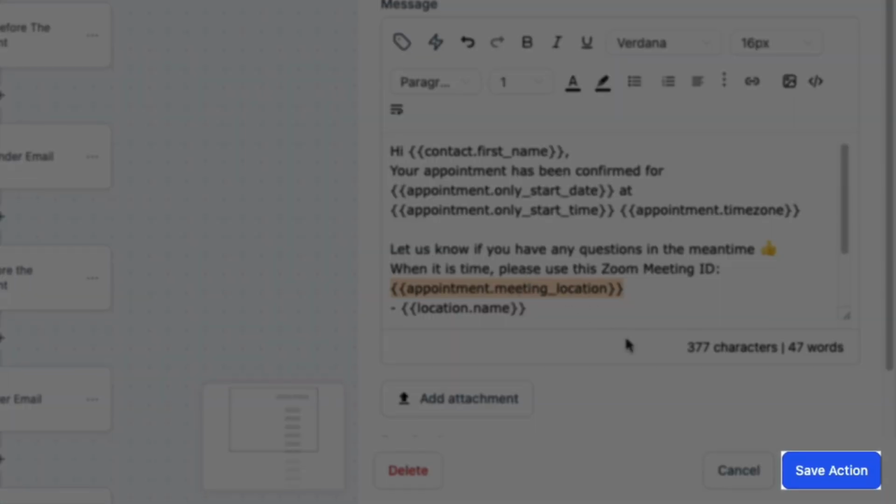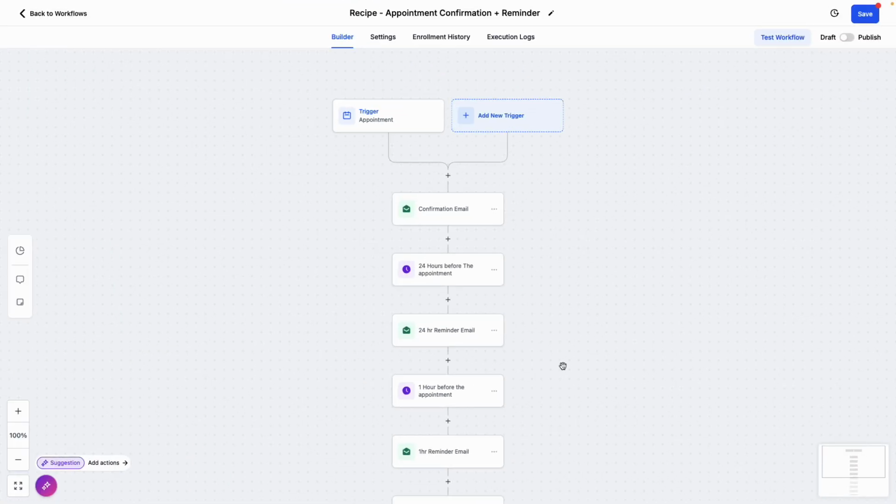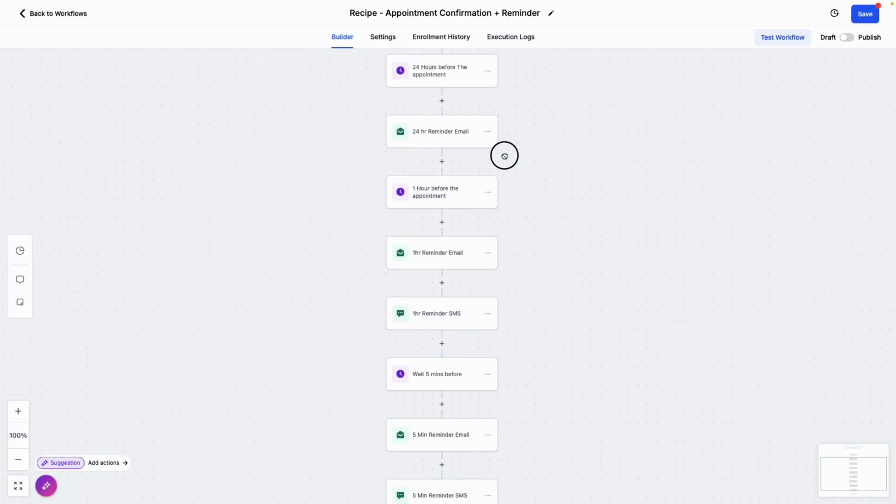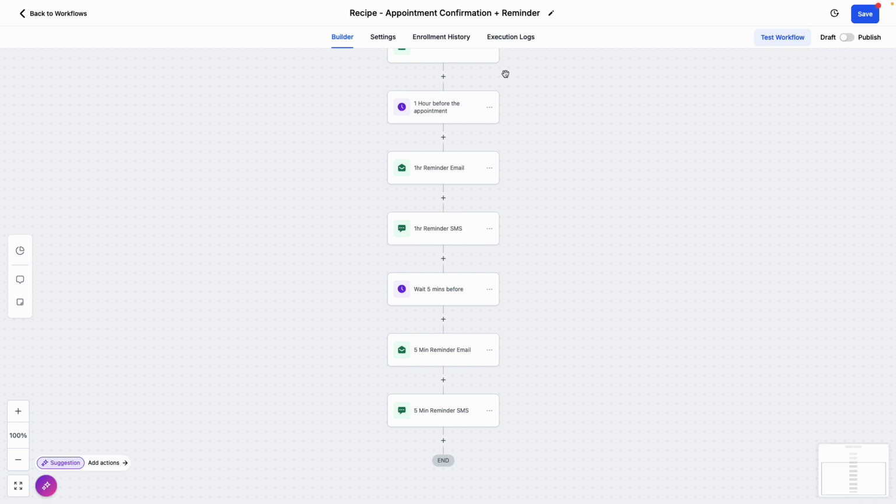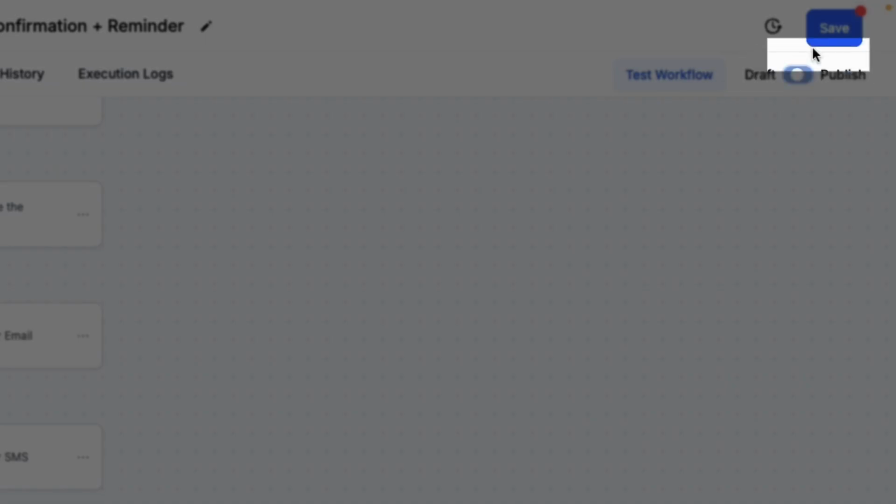When you're satisfied with the emails, click Save Action, and be sure to go through every single one of the emails within this workflow, as well as any reminder SMS actions. When you're finished, click Publish and Save.